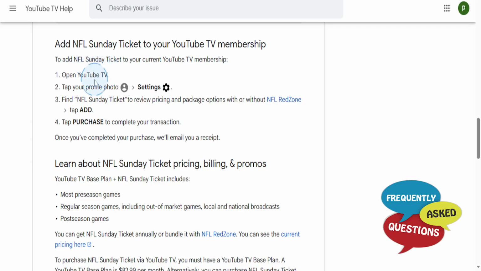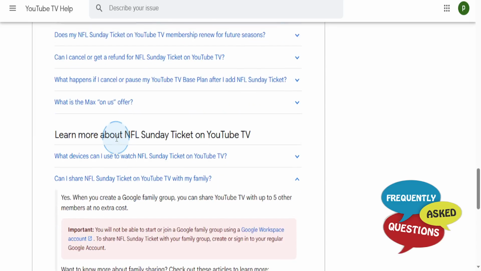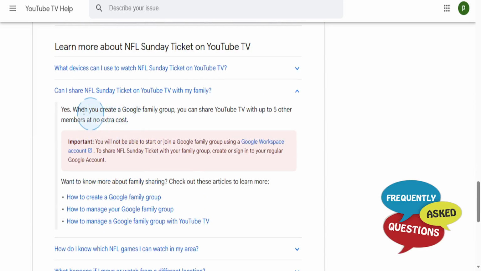You just open your YouTube TV, tap on your profile photo, go to settings, and then find the NFL Sunday Ticket, review the pricing and package, go ahead and add, and then you can tap on purchase to complete your transaction. Now once that is done and out of the way, okay, you need to create a Google family group.